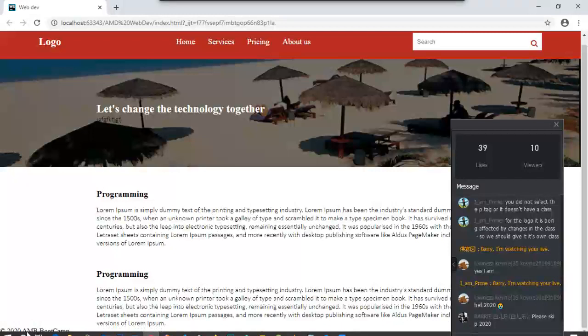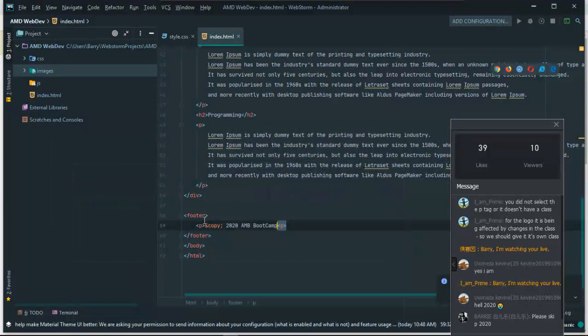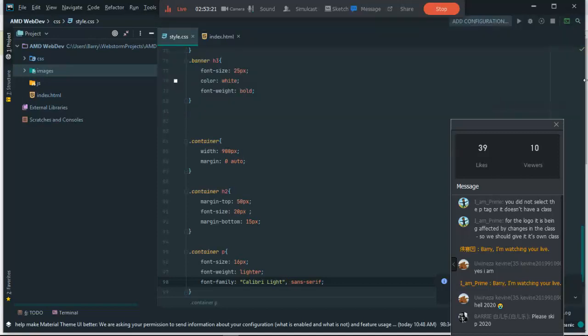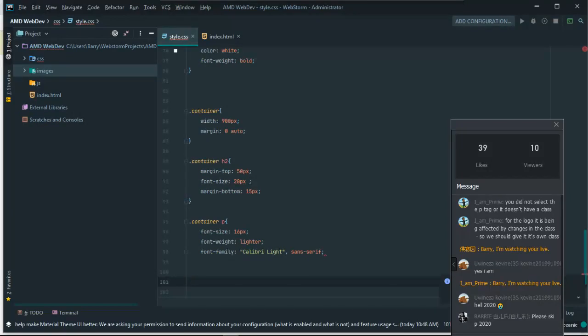Okay, it's here. I'm just going to center it. Coming back to my HTML here, and then bam. Okay, now the footer.